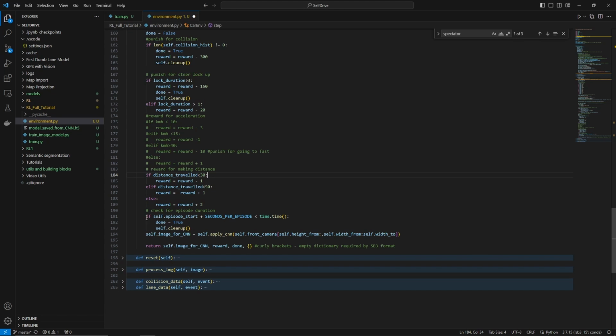Then we've got some household activities such as episode start and checking how long it's been in the episode. We logged the episode start time, and now we compare whether the current time is within 15 seconds of it. If it is, the episode continues, otherwise it fires off. We're done, we clean up, and we go into the next episode.